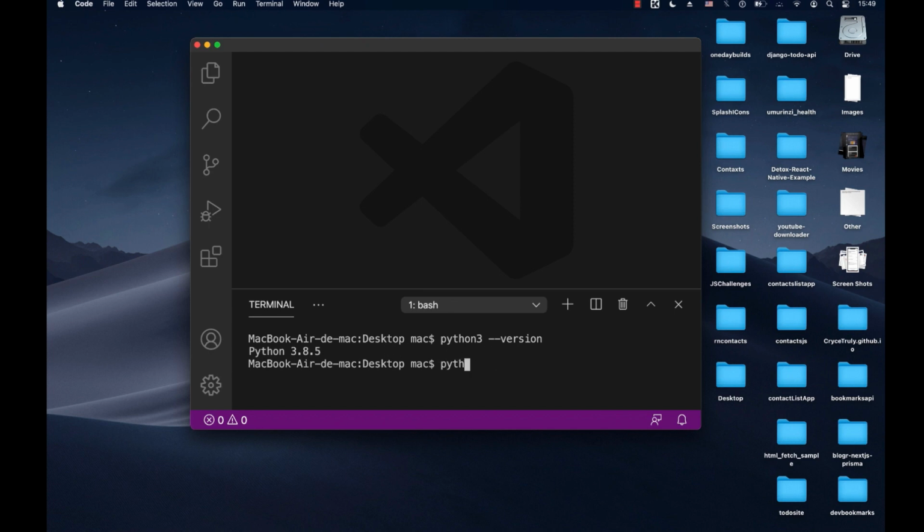If you're on Windows, you want to run python --version, and then you should see your Python version. Me, I have to put a 3 because I know I have more than one, but you should be able to see your Python version even on Windows.